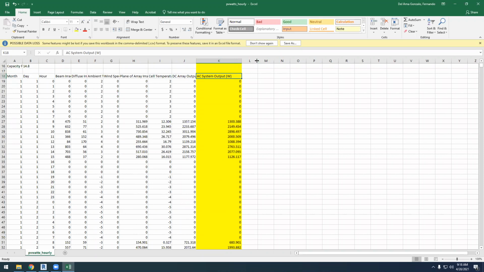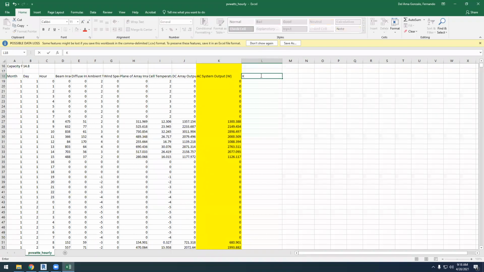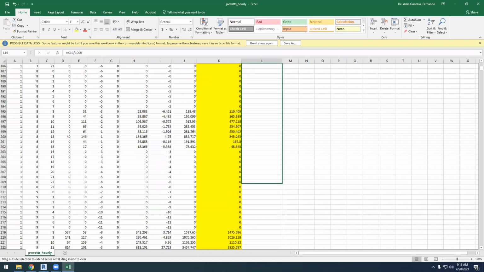So if we want to, we can always convert. That's the good thing of having an Excel file. We can have here kilowatt hours, and we know that a kilowatt equals this one divided by 1,000. Okay, so we go all the way down.